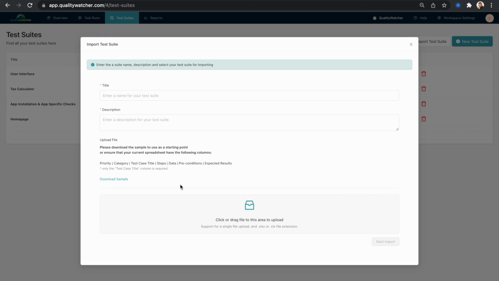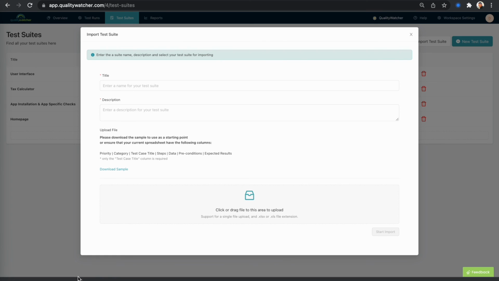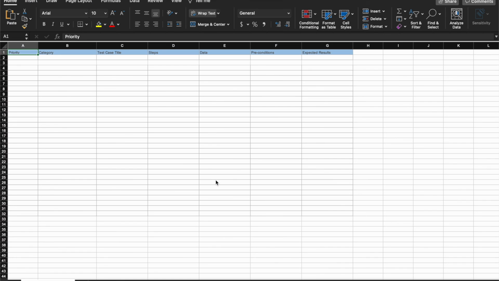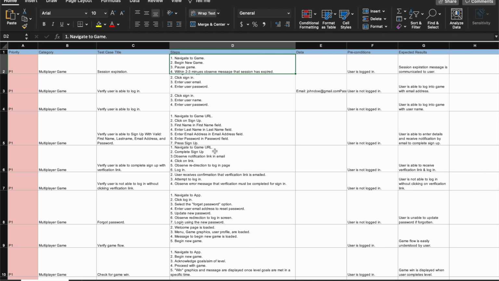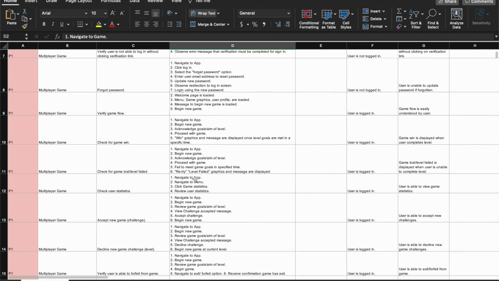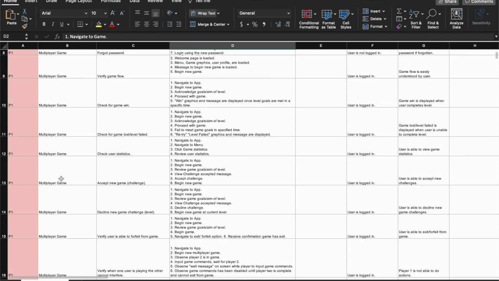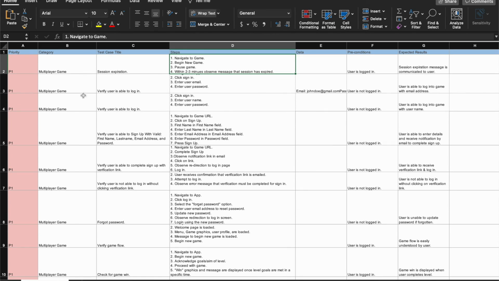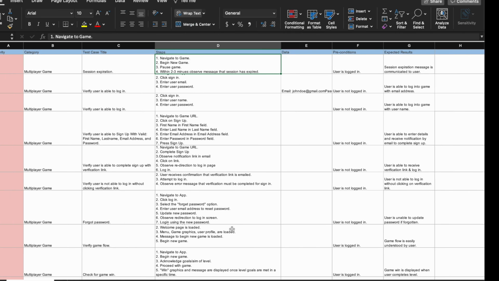We also provide you with a sample in case you don't know how to start. You can download this sample and it will be a blank spreadsheet that will have all the columns that you need so you can get started. I'll go ahead and import this existing gaming template. As you can see, it has a few test cases with the relevant data in terms of steps, the title, the category, priority, expected results, and so on.